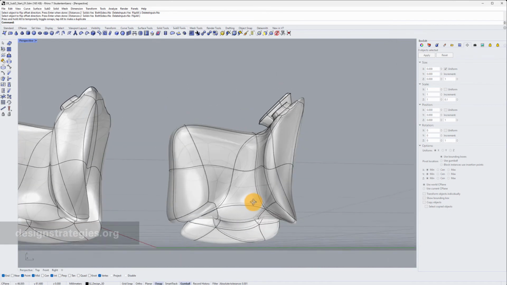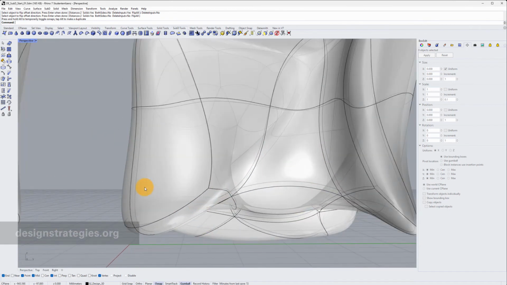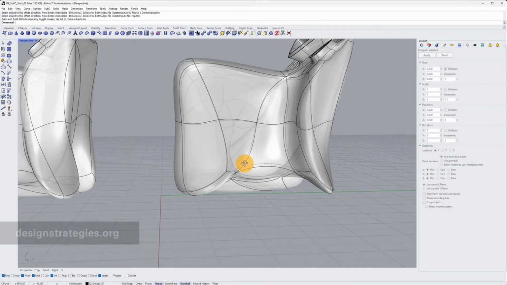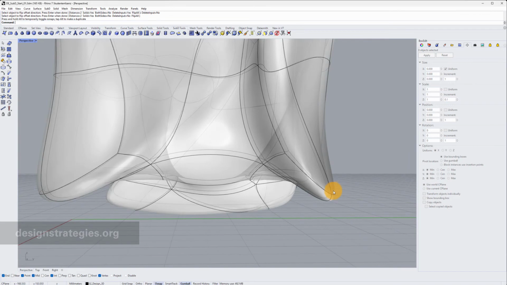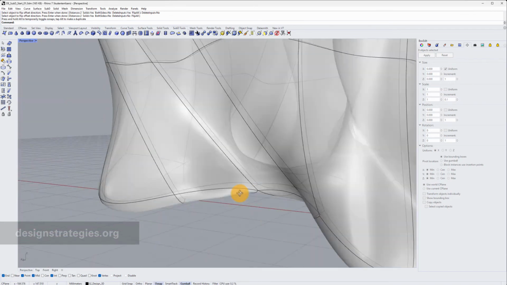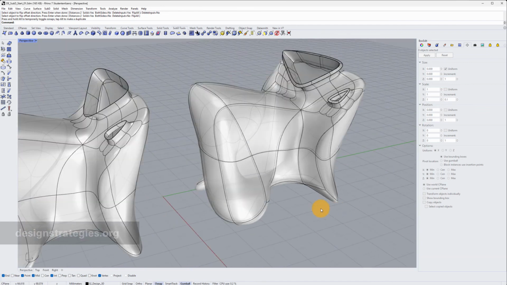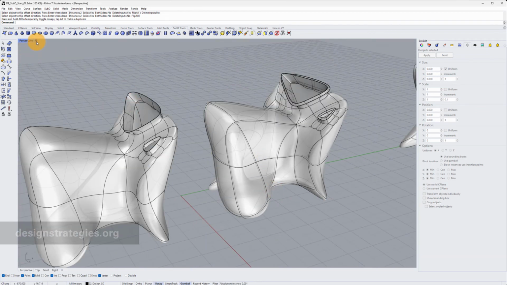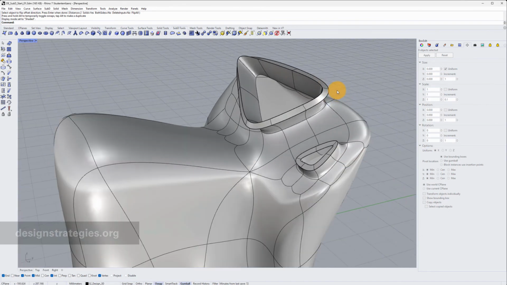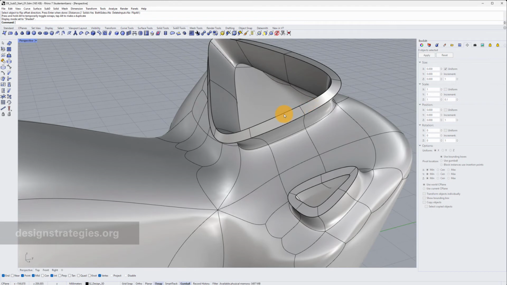And you can already see through this ghost mode in terms of your viewport setting, ghosted, that everything inside also looks quite good. I don't see any big problem. So I just changed to my shaded mode. And the only thing I don't like is that these top parts are a little bit thick.